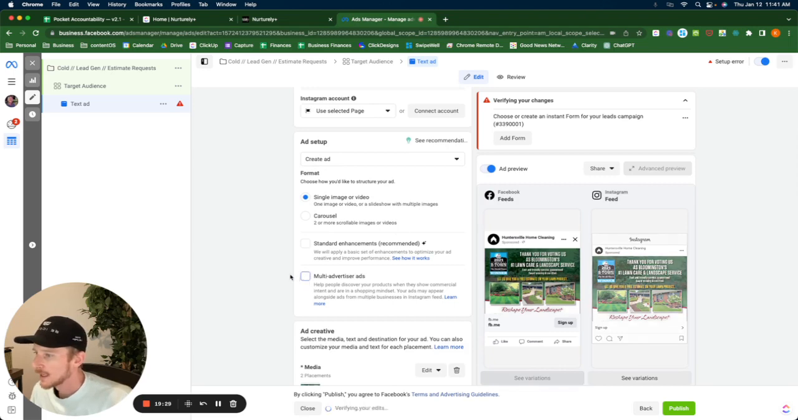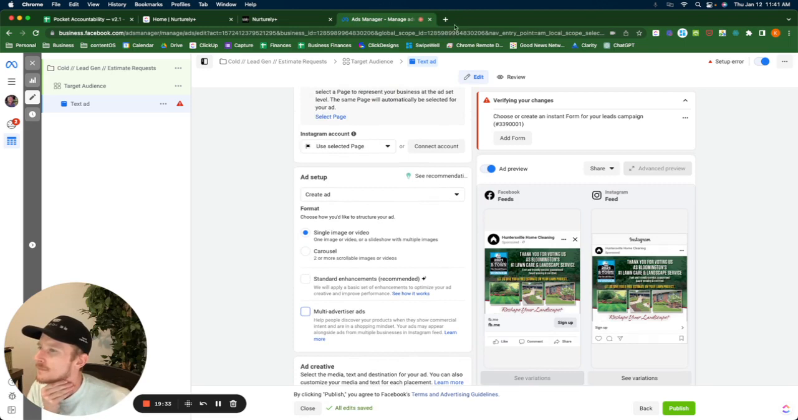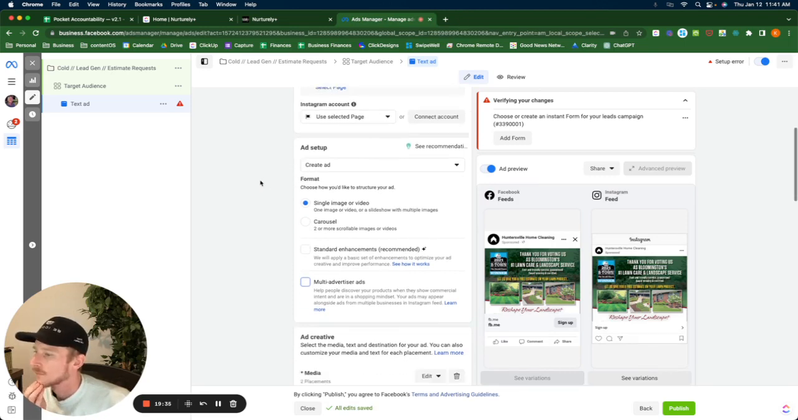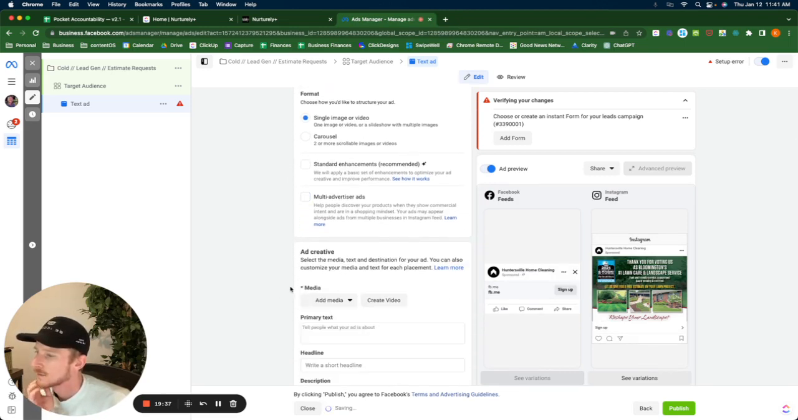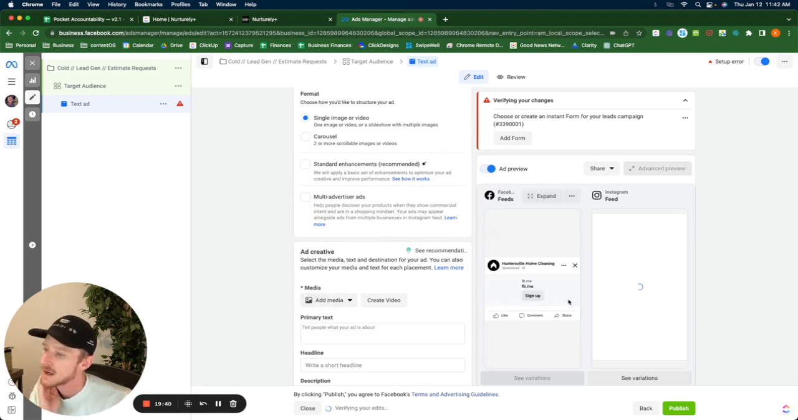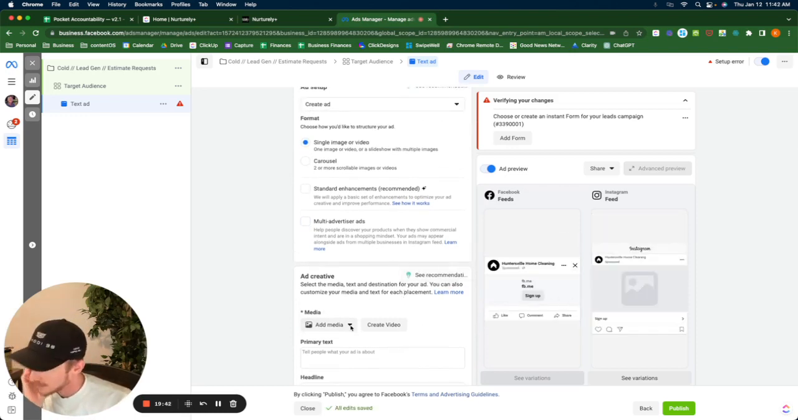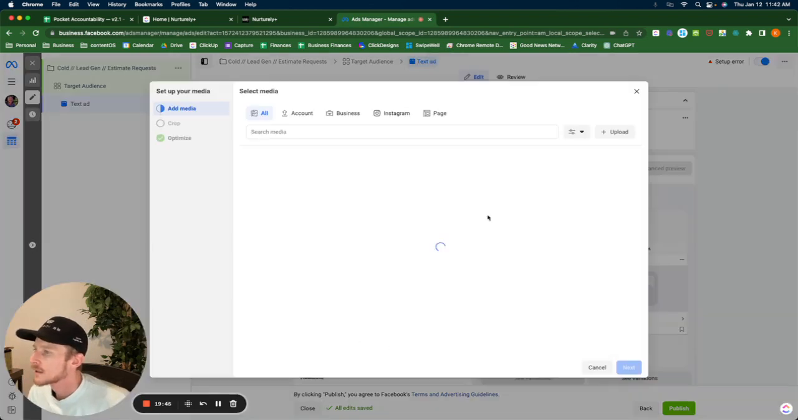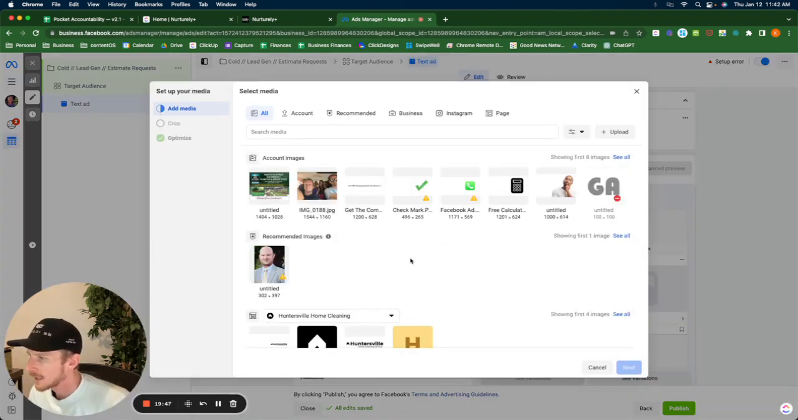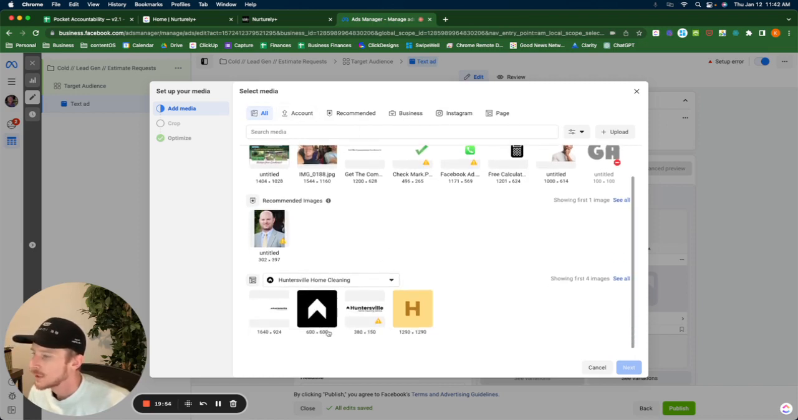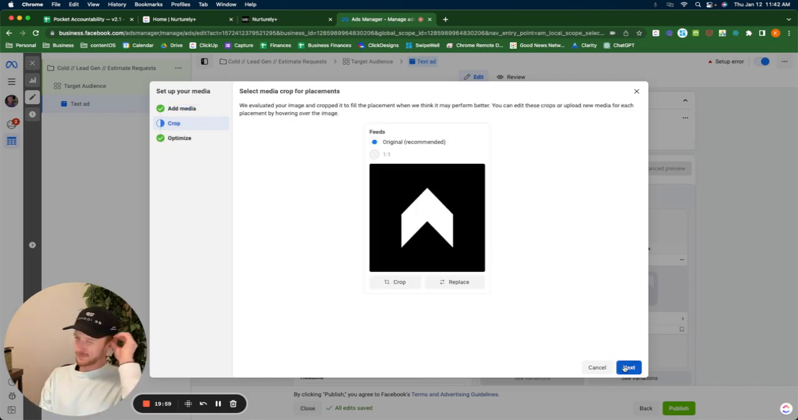Uncheck multi-advertiser. Uncheck standard enhancements. I wonder if I can see. We're going to get rid of that. I don't know why it defaults to every time. It makes me mad. Let me see what I have in here, like old ad images. Let's just use this one right now. I will have, the image is going to really depend.